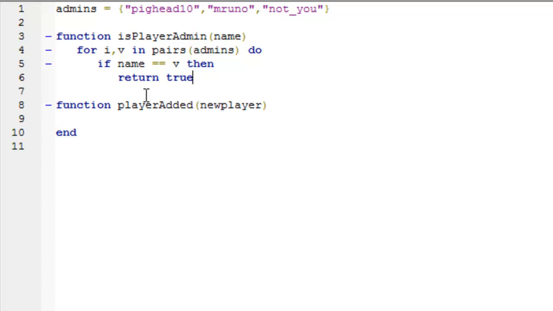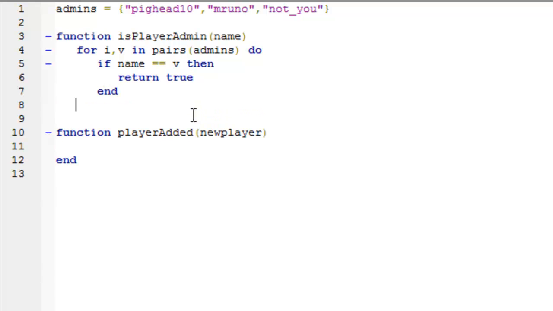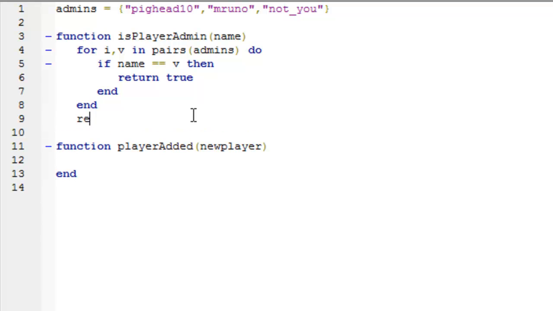But this also means that if we called this function just by saying isPlayerAdmin, and then the thing we passed as name, if this return true got run, then the function would actually be true. Now this should be all clear to you. You may need to go back to the function tutorials for returning, because returning is a very, very vital concept for scripting. Now, if name is v, then return true. End that, and return false.